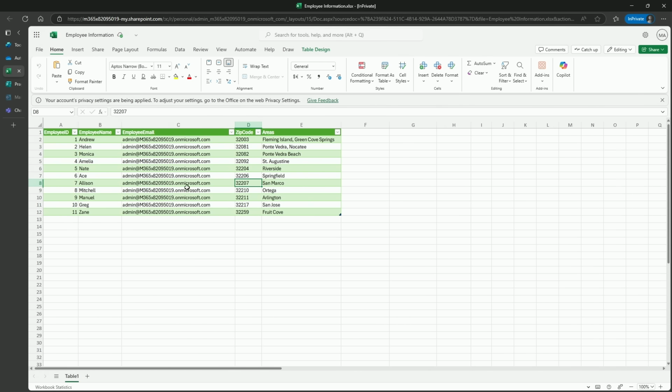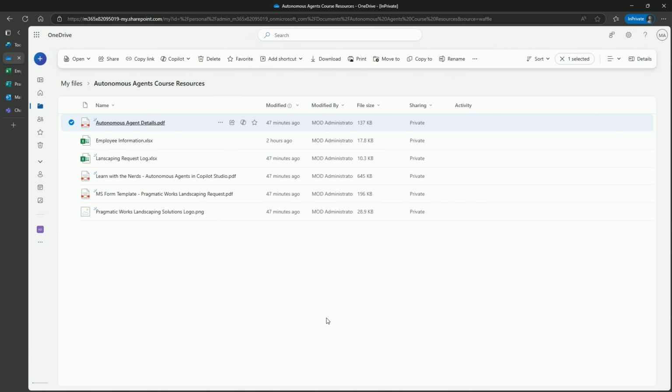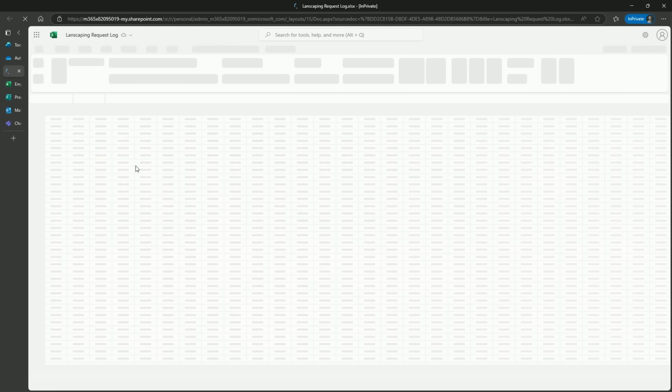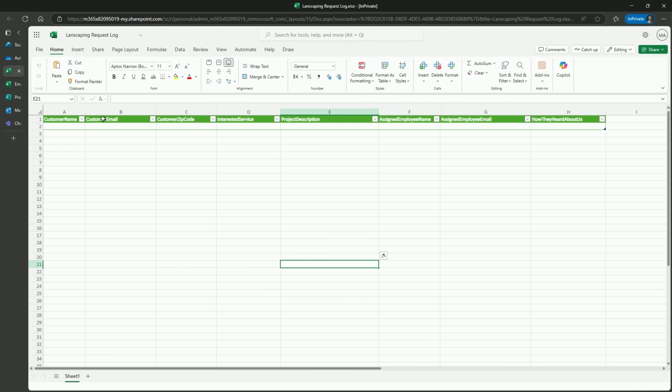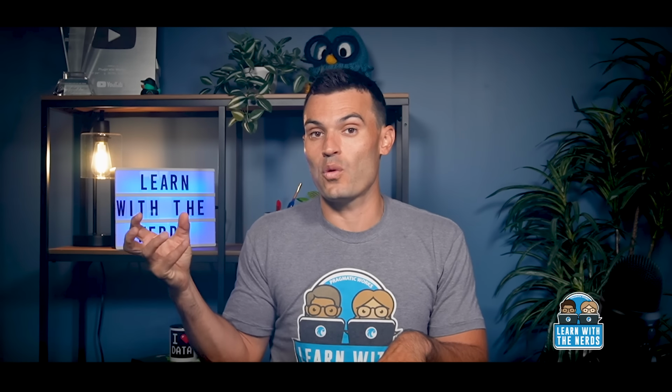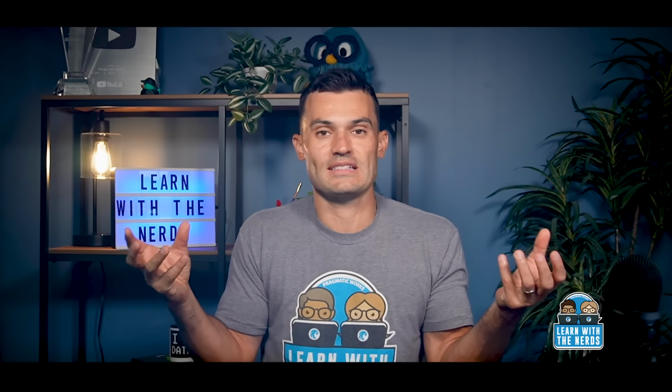On top of that, once that email goes out, in this folder that I have for our course materials or course resources, I have another Excel file. After that individual has been notified that something's been assigned to them, I want to log that dynamically in this Excel table. You can see we have our customer name, email, zip code, interested service, product description, assigned employee name and email, and how they heard about us. Essentially I want to take information from the form and the employee details from the Excel file, and put them together in my log as well, so we can store this later on.